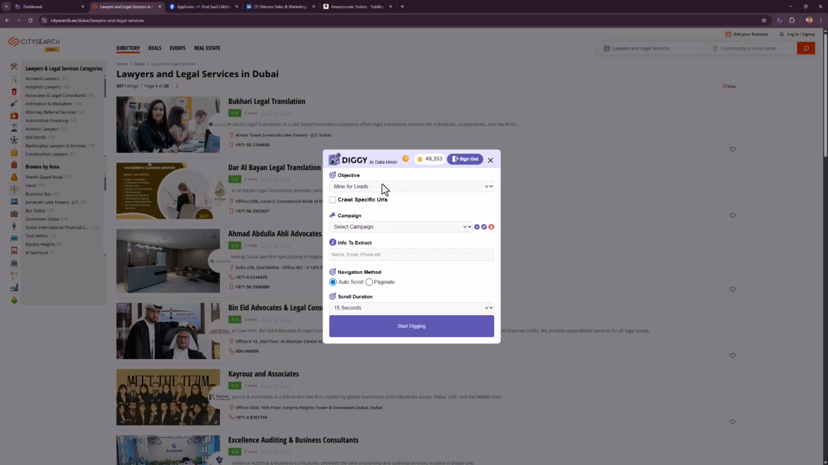This is the extension, and then you select what kind of information you are looking for. So here are some common objectives. Mine for leads, this is what we're gonna go for in this particular instance. Then mine for product information. So if you're on an e-com site, you could be mining for that. Mine for user content, so you could do that if you want to mine reviews or content like that. Mine something else, or mine the entire page. Yes, these are your options.